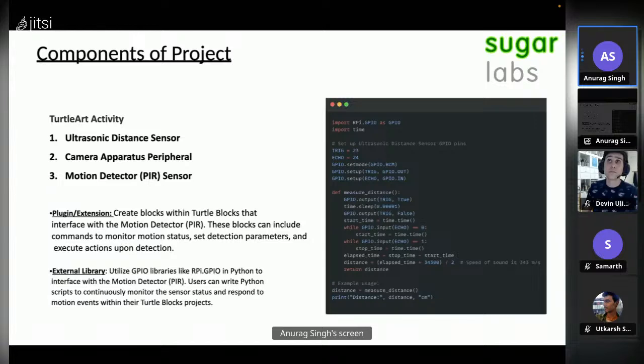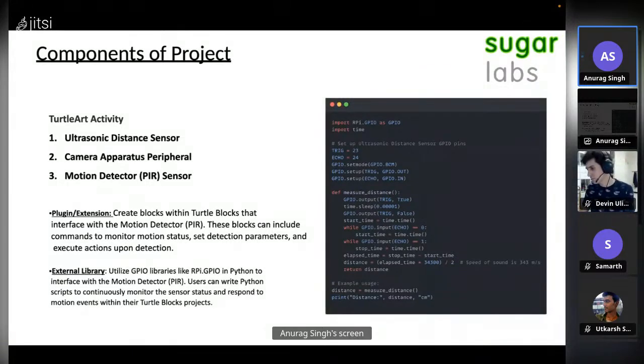In this, we will try to integrate the ultrasonic distance sensor, camera, and the motion detector PIR. We can create blocks within Turtle that interface with the PIR or motion detector. These blocks can include commands to monitor motion status, set detection parameters, and execute actions upon detection. Here is a simple code snippet that uses the GPIO library from RPi and gives us the distance that has actually been traversed by the given object.